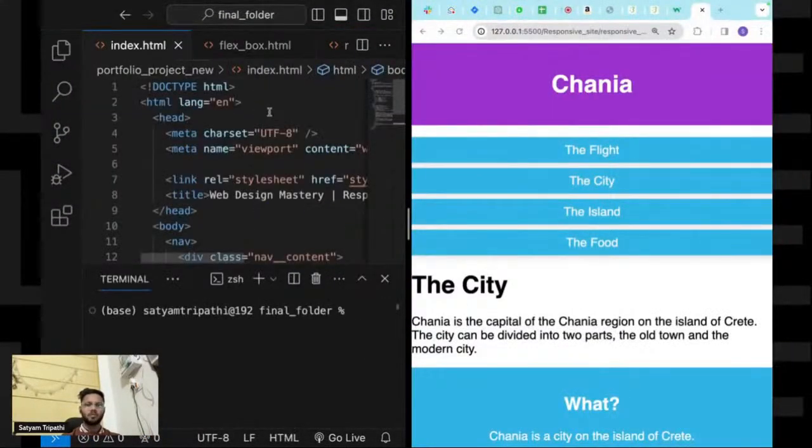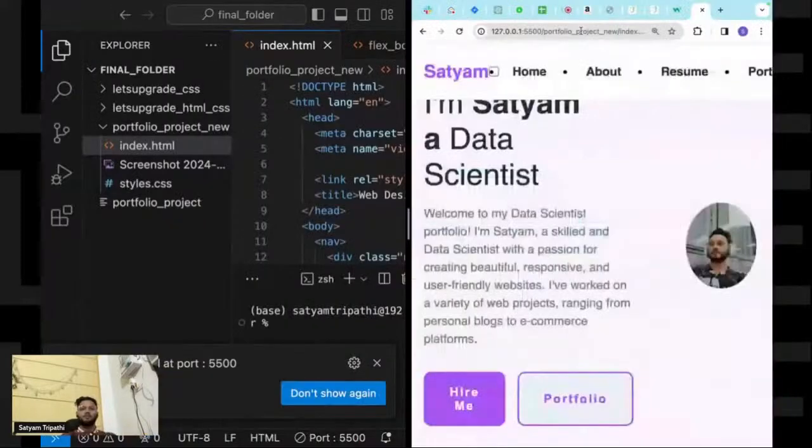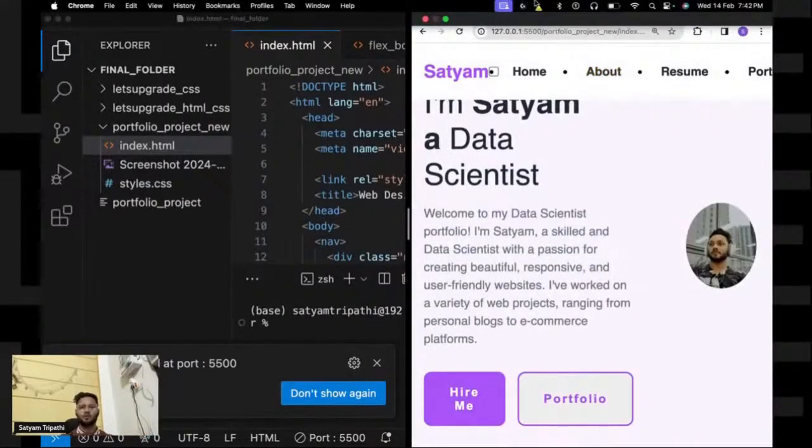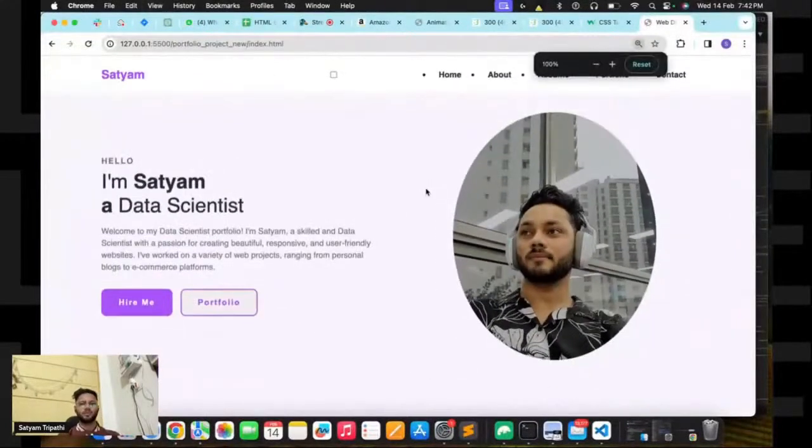Wait for it. So this is my portfolio project that I'm going to show you. Okay, this is how it is going to look. If I show you the whole site, this is how it will look. This is nothing but a portfolio, guys. Right over here, my name is written. This is my home page. About, resume is there. Portfolio is there. Contact is there. And after that, I have written, okay, hello, I am Satyam, a data scientist. Welcome to a data scientist profile. I'm Satyam, a skilled data scientist. Blah blah blah. Multiple things I have written.